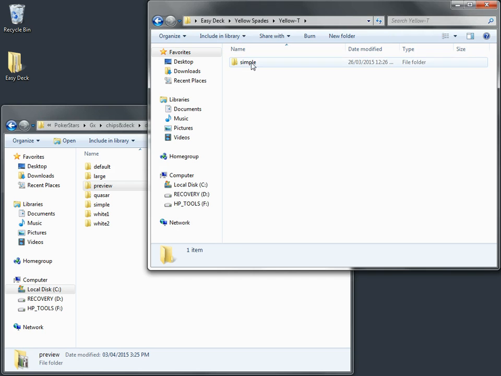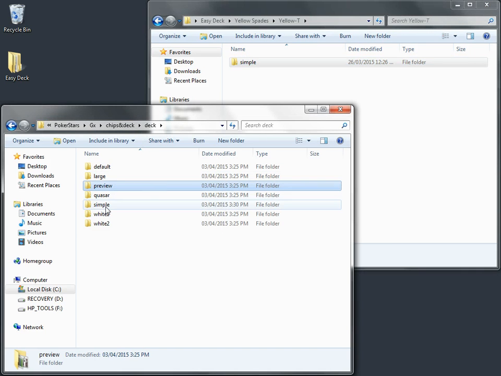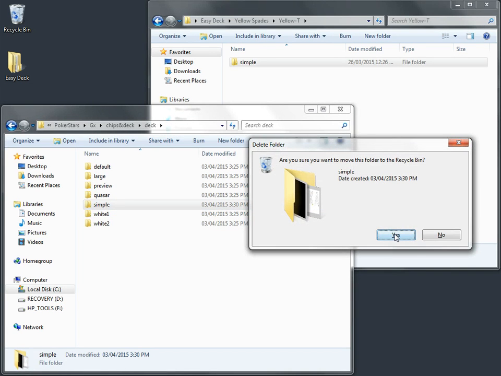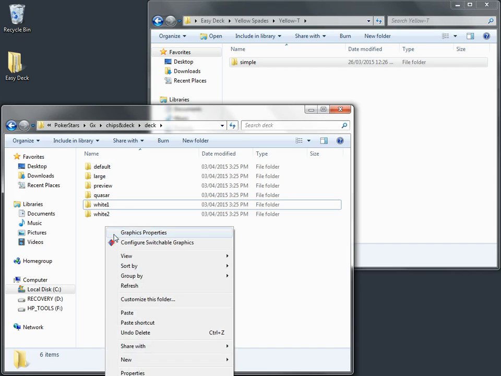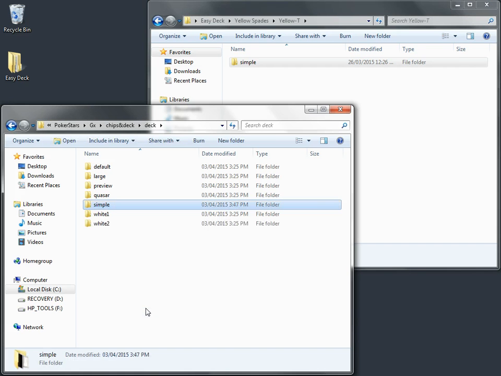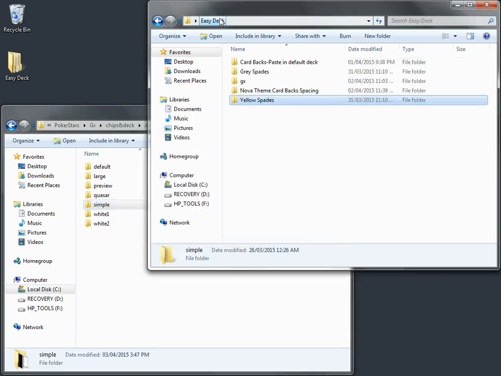Now let's actually go into the deck that we want, which is the yellow T, and you're going to see a simple folder. Copy it, go back to the stars deck folder, delete this simple folder. Now it's important that you actually delete this, I think, rather than copying and replacing it, because if you do that, I think the folders will merge and it won't work properly. So we want to actually delete this. And this should be already copied. Copy and then just paste it in here. So that's essentially it. We've now installed a custom EasyDeck, and we should be good to go.